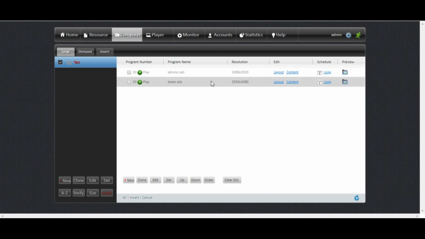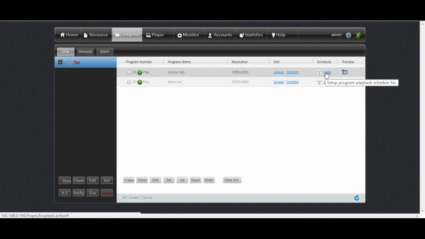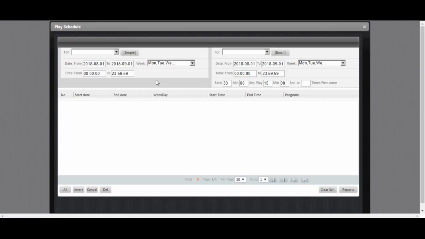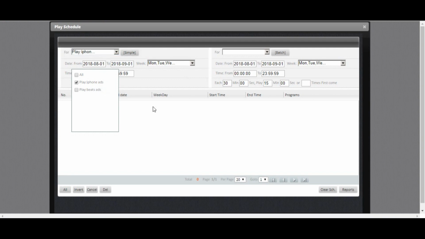Okay. I guess now this program or playlist is done, right? Unless you want to schedule it. Here you can see schedule, right? And there's a calendar here. You can click to schedule it. Select this iPhone 8. Okay. Let's just schedule it.